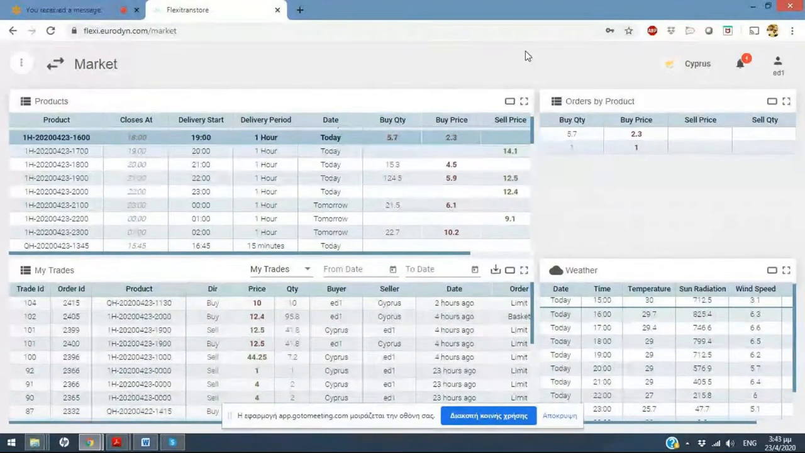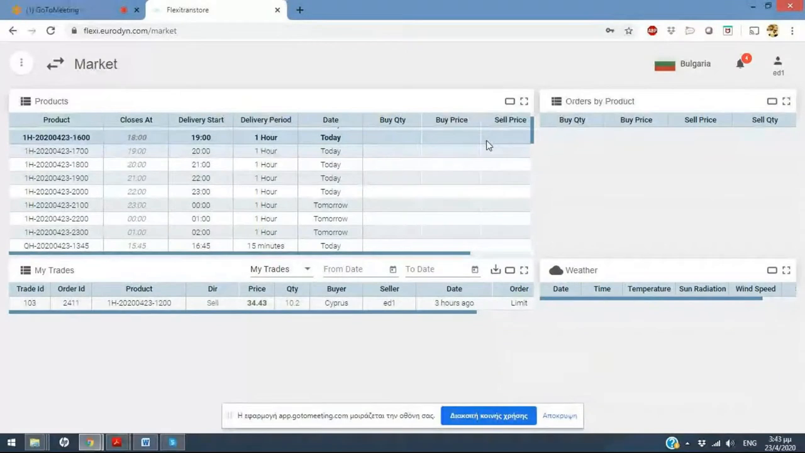Now, as we said, this demonstration will run in two countries, Cyprus and Bulgaria, so the user can switch between the two markets and see what is happening in both markets. Again, this is a matter of access. We can control which user sees which market, and which user can play in which market. So some users will only be able to see one of the two markets or both, and play in one or both markets.